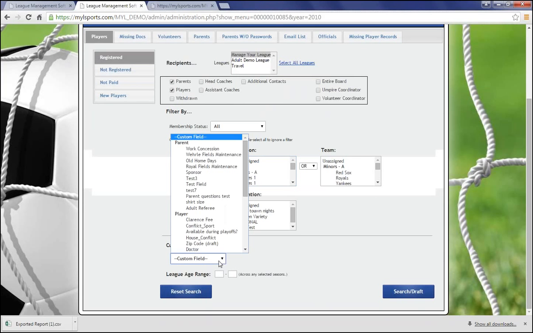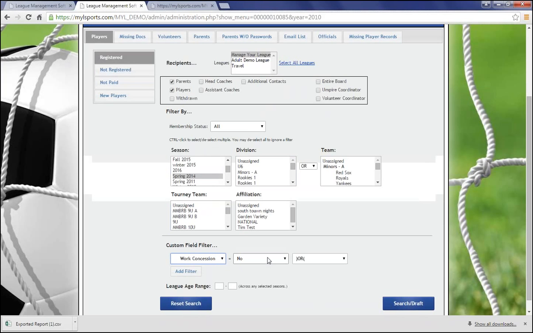You also have a custom field filter, so you can email everybody who decided to work concession. So anybody who said yes to working concession, you can filter it by that as well. So you can say, hey, everybody who applied, we're going to have a meeting on Wednesday or something. You can create a list based on those options. You also have the league age range, so you can choose to email players who are only a certain age.